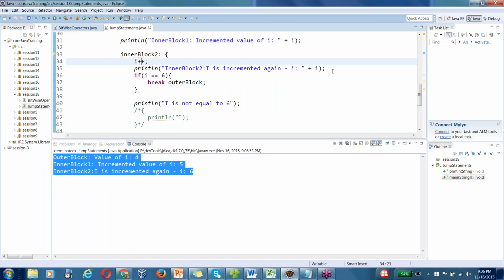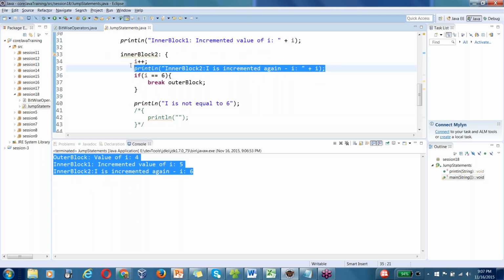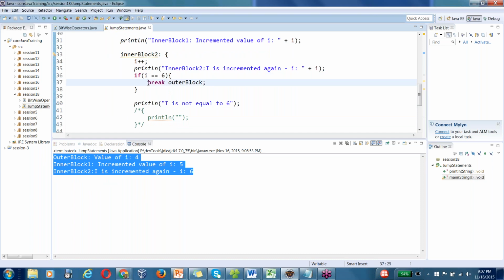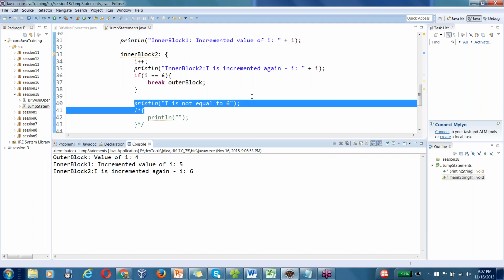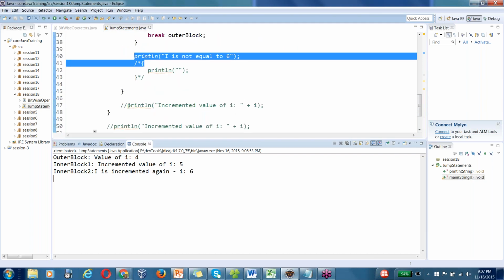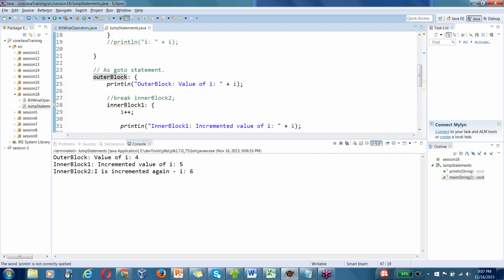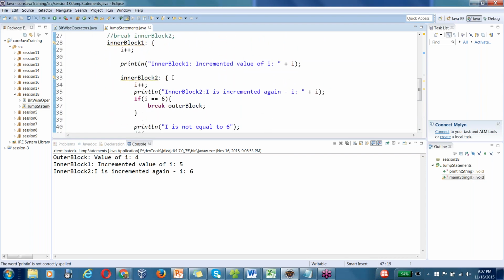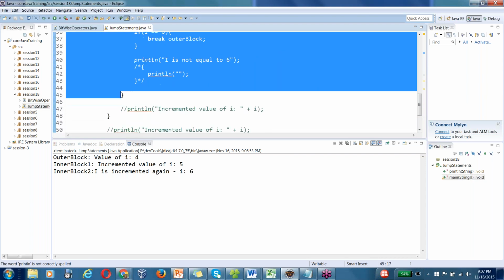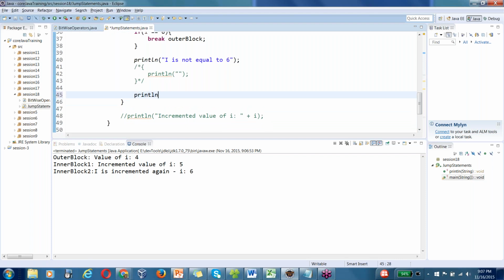After I plus plus, we are printing. The value of I is 6, but we are executing this statement: if I is equal to 6, break out to outer block. So this statement will not get executed. What if we put a statement here, which is outer block, this is inner block? Inside this, let us print one more: inner block 1.